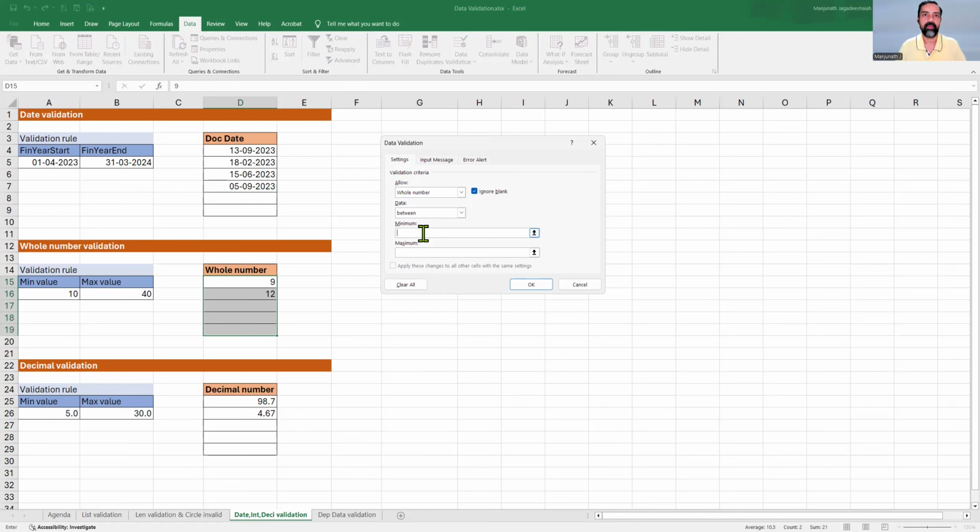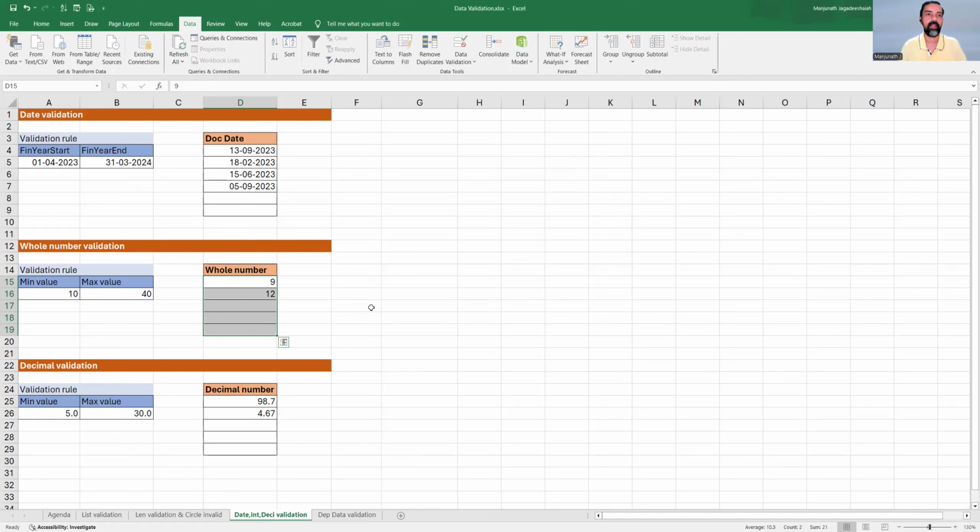And now select the minimum value. Let's say the minimum value is coming from A16. Convert this to absolute reference. Select the maximum value box. Maximum value is coming from cell B16. Now click here and again convert this to an absolute reference. Once this is set up, you can optionally set up an input message based on your requirement and an error alert again based on your requirement. Now press OK.